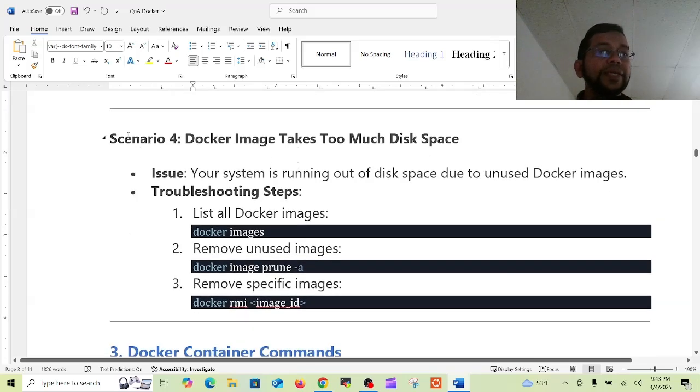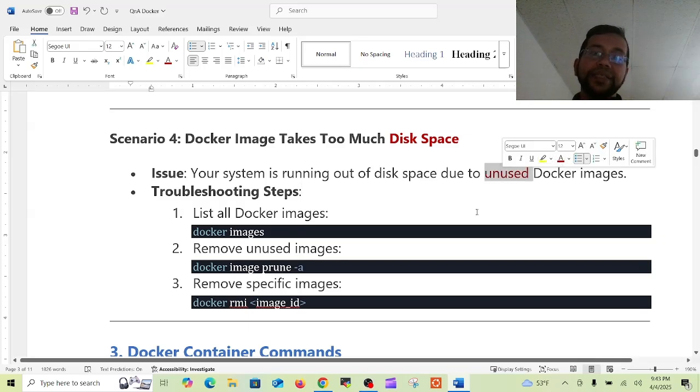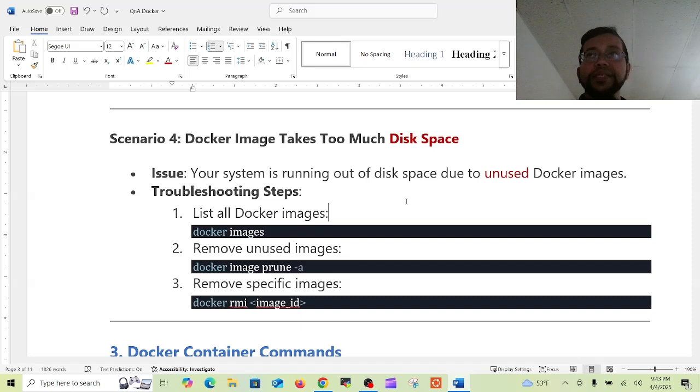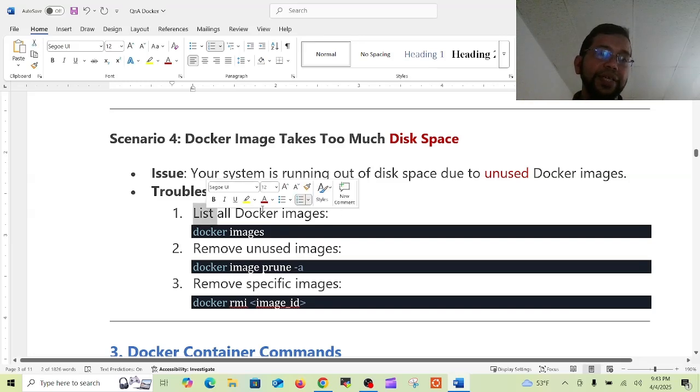Okay, then scenario 4, Docker image takes too much disk space. My goodness, a very important thing, disk space. The issue is your system is running out of disk space due to unused Docker images. This is the common scenario: unused Docker images, lots of times not erased, not removed. So first you have to see the list, the list of Docker images.